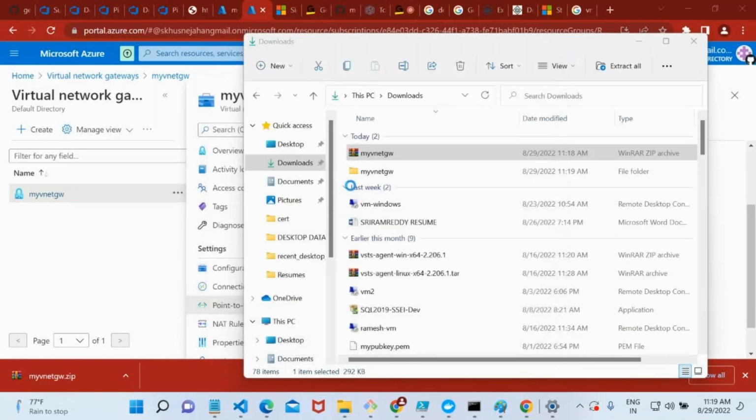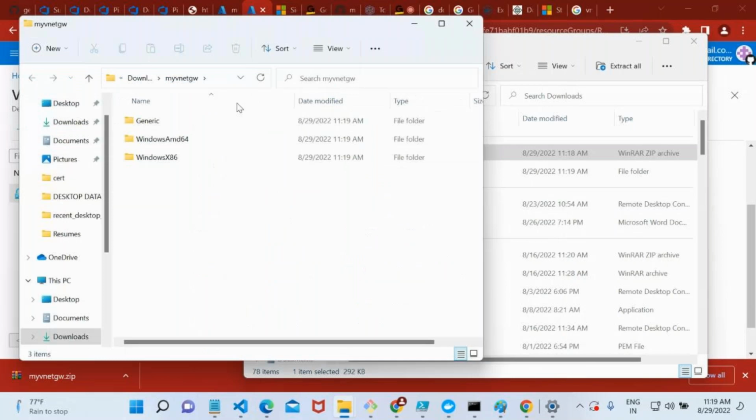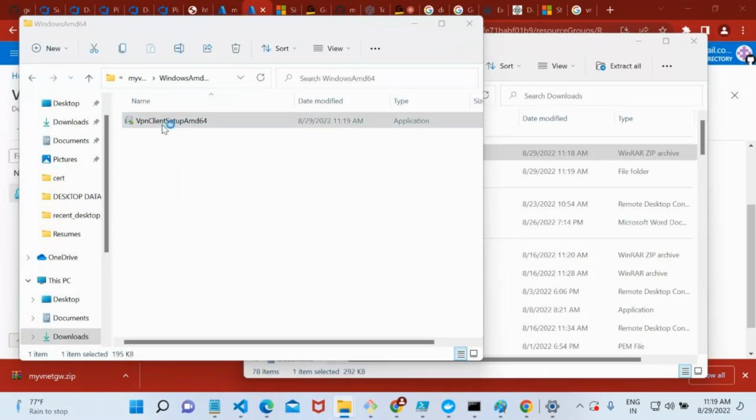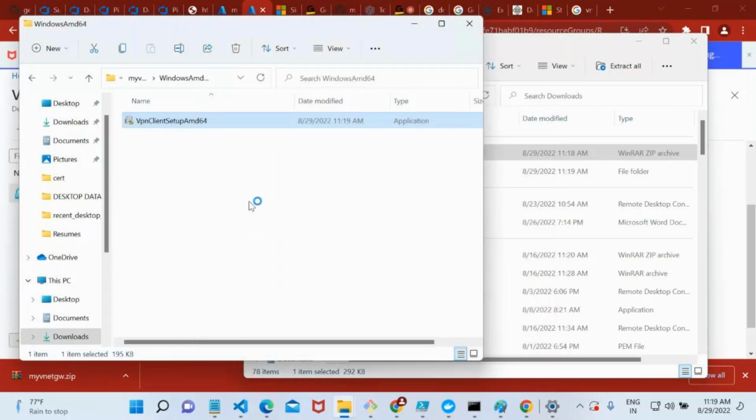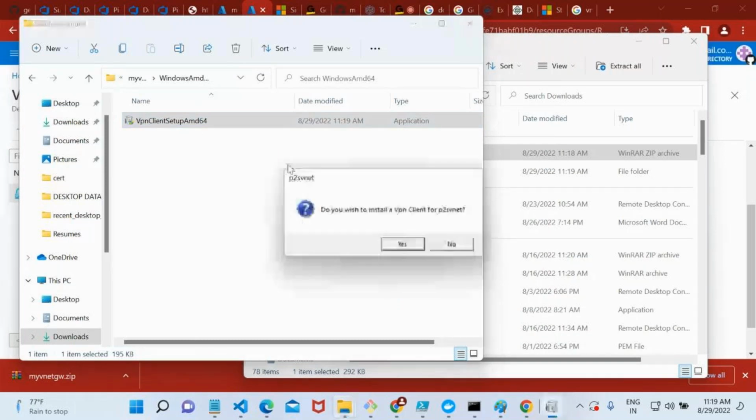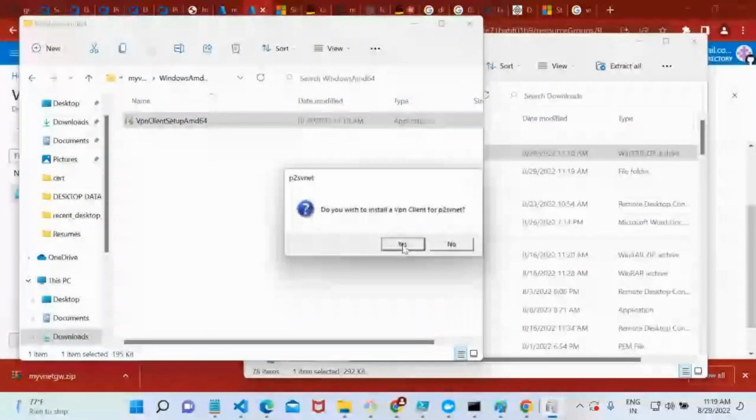So this is the new file. Which one is your operating system? Windows 64. In that you will be able to see one setup file. Install this file in your local system. Here you will see a don't run option. So click on more info, and you will get the run anyway option. Microsoft will try to block you from installing other software, so you just need to click on more info and run anyway.